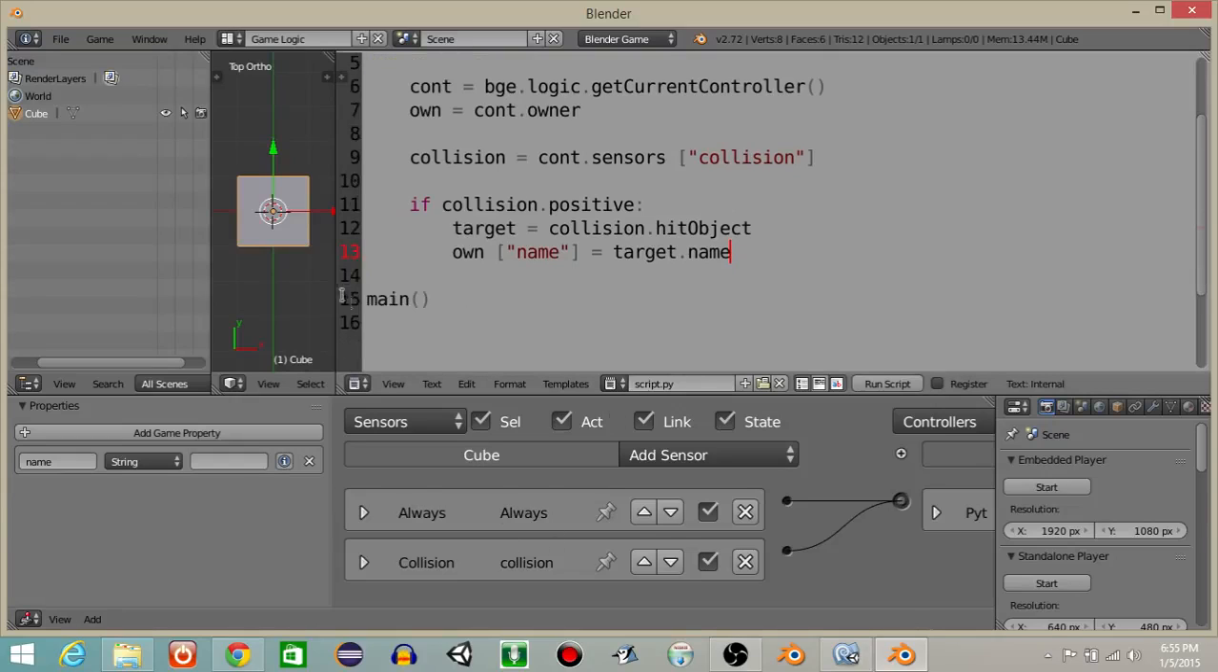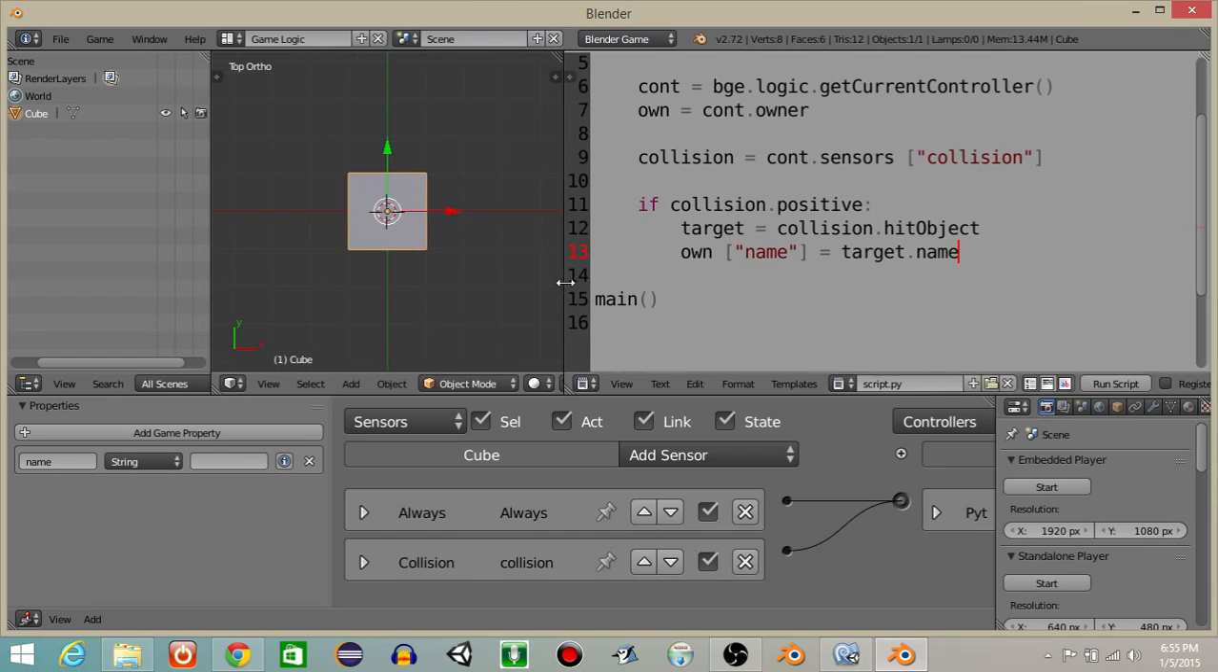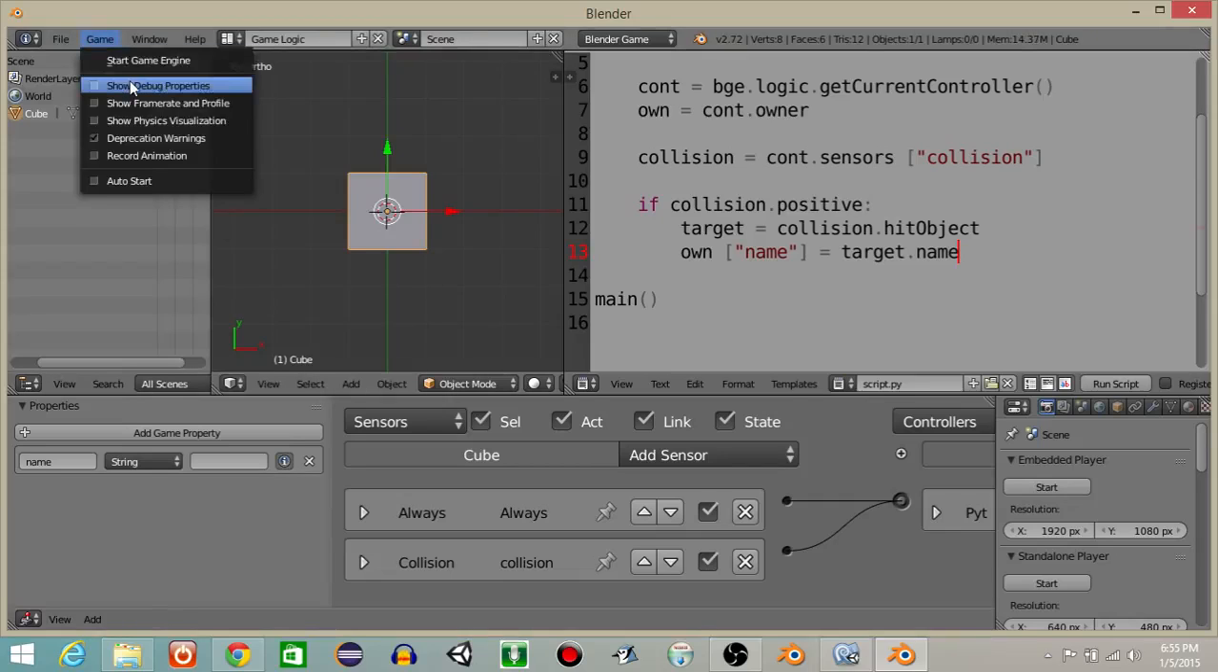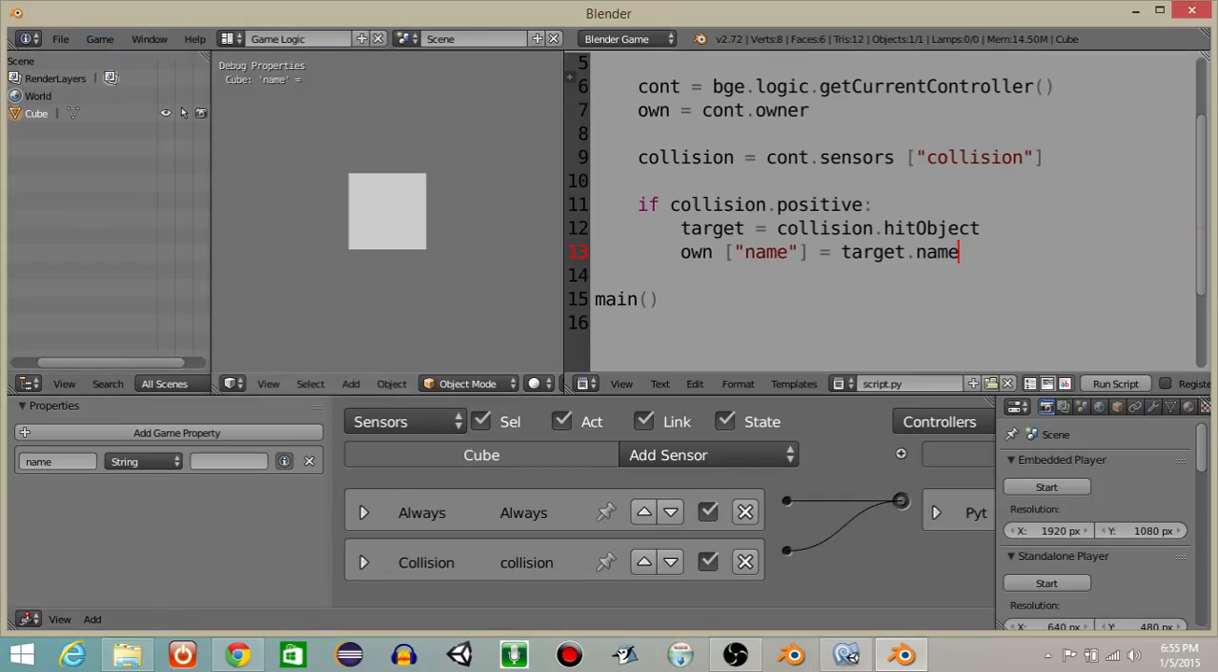So we're going to have to do a couple of things first. To make sure that our actual string will show up in the game, click this I right here, do game, and then show debug properties. So if we hit play now, we should see cube name, and it's going to be blank for now.